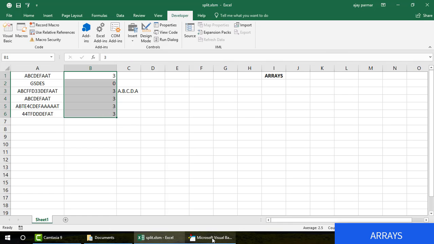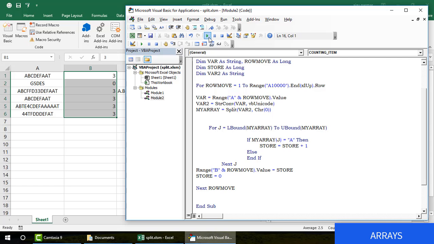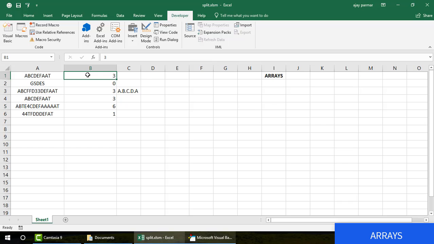So I go and run this code again. This time I will press F5. Now you can see here I got 3, 0, 3, 3, 6 and 1, right?